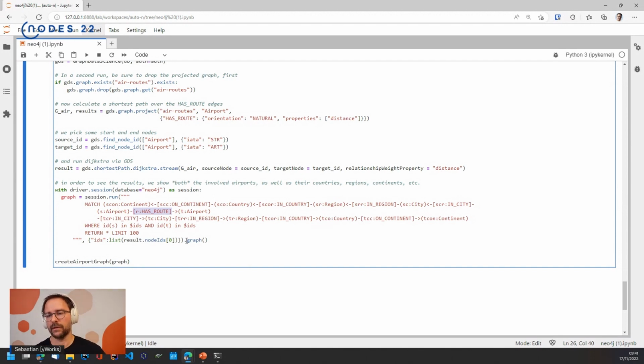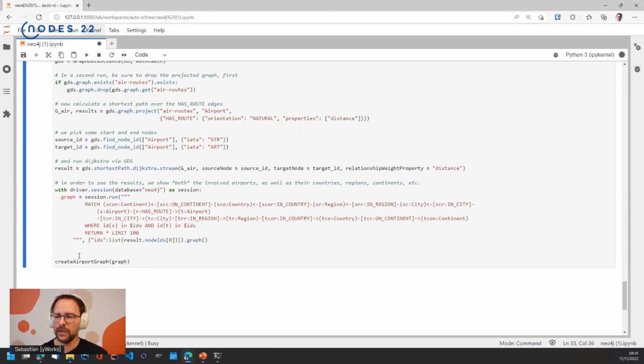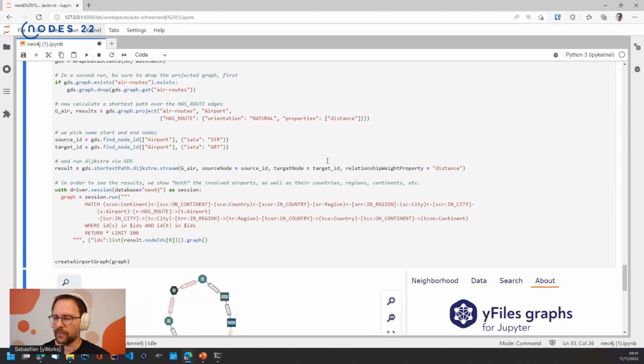So this will result in a visualization that contains the shortest path between STR and ART, and all the intermediate path elements, if there are any. And for each of the intermediate path elements, there's also information about the location of these. Then I'm using the function that I used before, and that's the only part where actually our widget comes into play. So this is all unrelated to the widget. And if I execute this, I get to see this result.